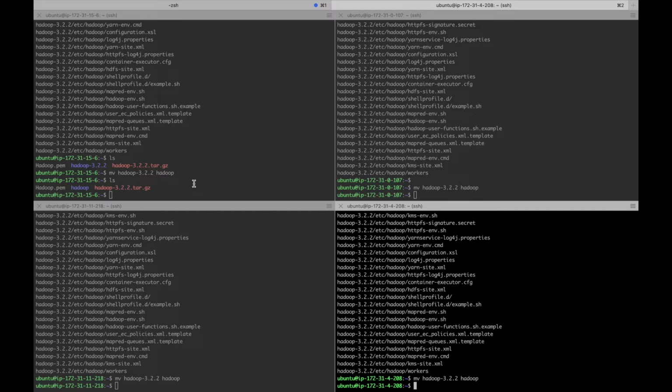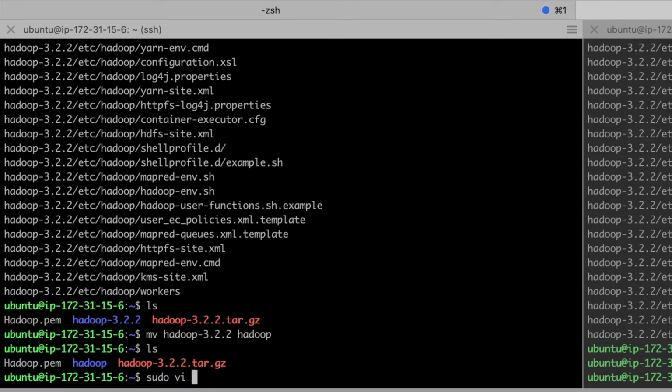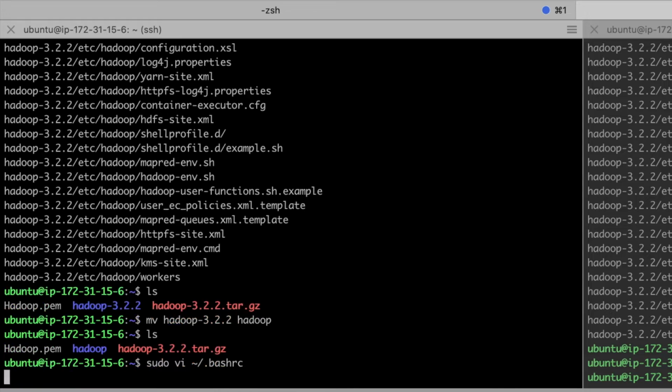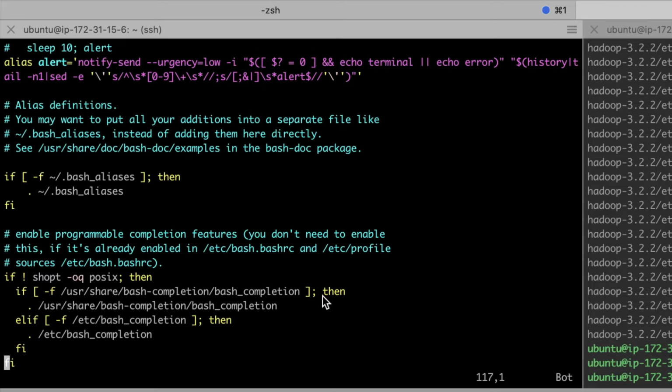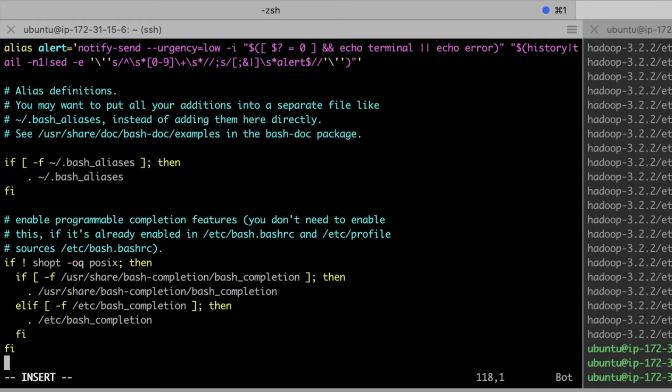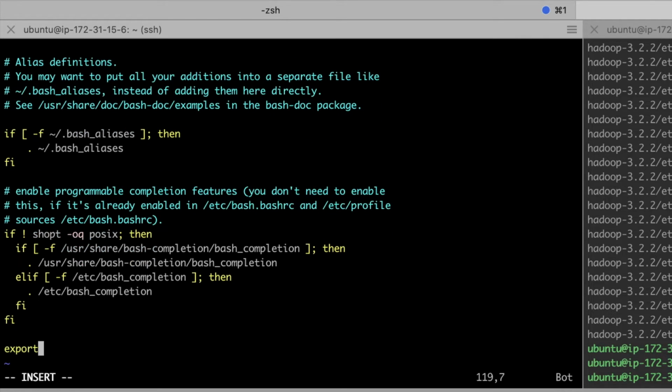Now the next thing is we need to update the bashrc file in all the nodes. It is very similar to how we do it on our Mac, Linux or Windows machine. On a Windows machine it will be the environment variables. On Mac or Linux it will be the bashrc, which contains the environment variables. So come to the end, go to insert mode, and we need to export the Java home.